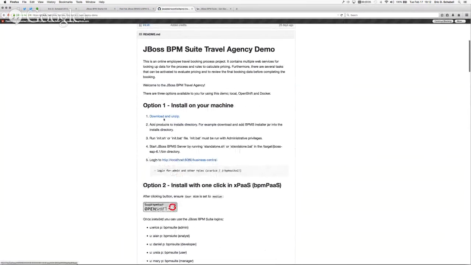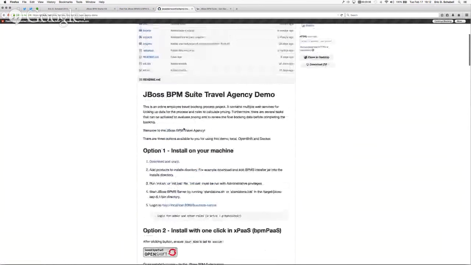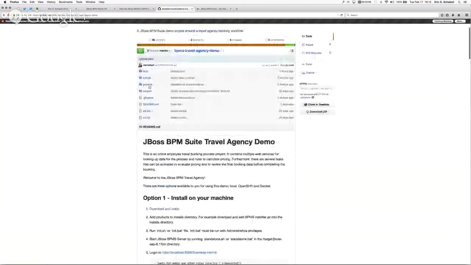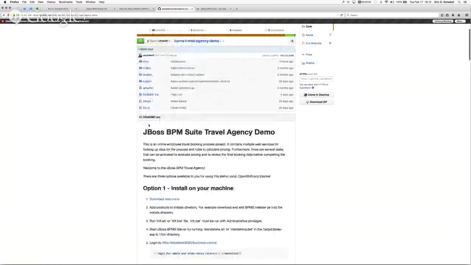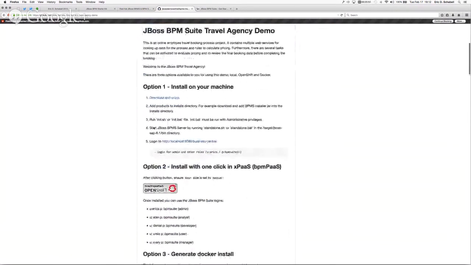If you're going to run it locally, just download them. You add the projects into the installs directory here. A very structured way of working. Everything's the same on all these demos, and you're either looking for a Windows machine, the init.bat file, or a Unix system. I don't care what Unix you're running, whether it's Mac, Linux, or whatever. You can run the init.sh, and that's it.